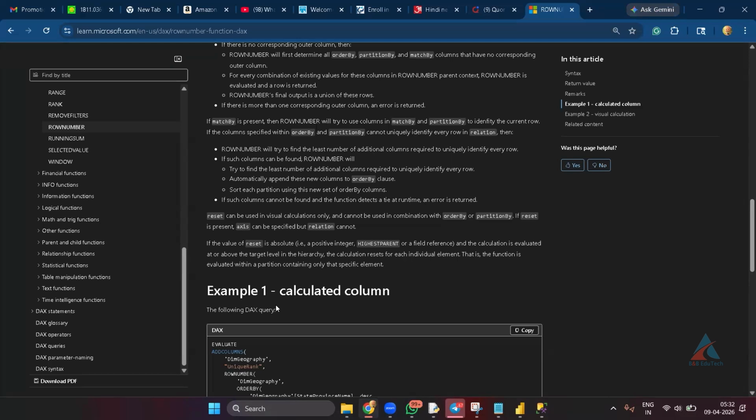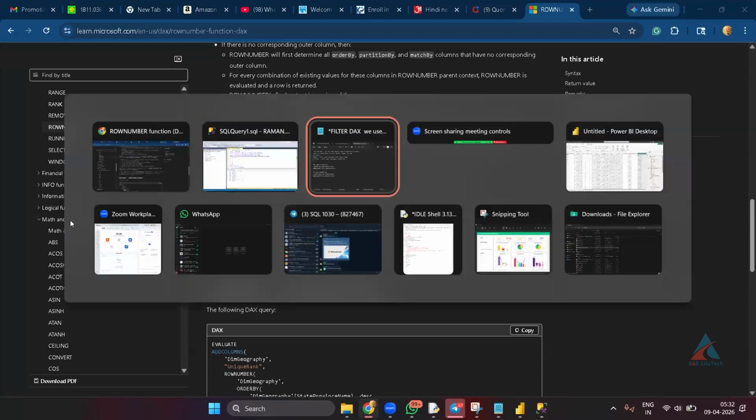And I tell you guys, you don't need to remember every function. You can just practice it. Because during the interview, they do not ask what is the meaning of row number or what is the meaning of this function. They will provide the question and then ask how you can solve it. Let me show you how they ask a question.